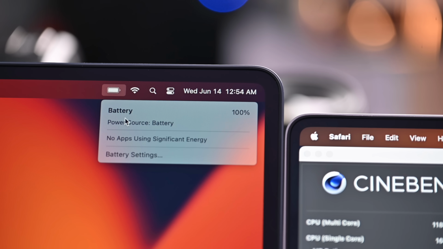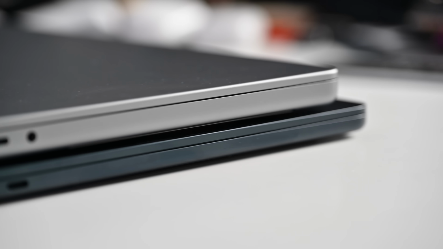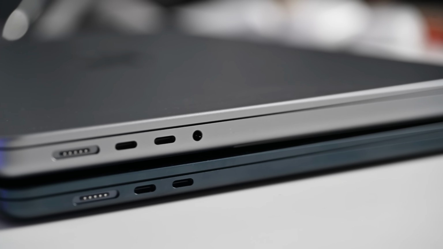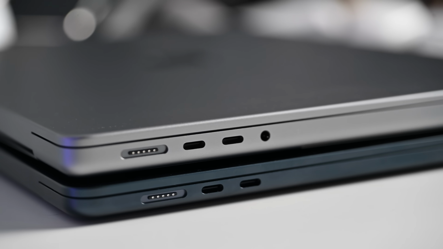They each offer 18 hours of battery life and have a 1080p FaceTime camera. One of the big differences between the two machines is going to come to the port selection. Apple only has a few ports on the 15-inch MacBook Air. You have your MagSafe 3 port there on the left-hand side and 2 Thunderbolt ports. On the right-hand side, you have a single 3.5mm headphone jack.